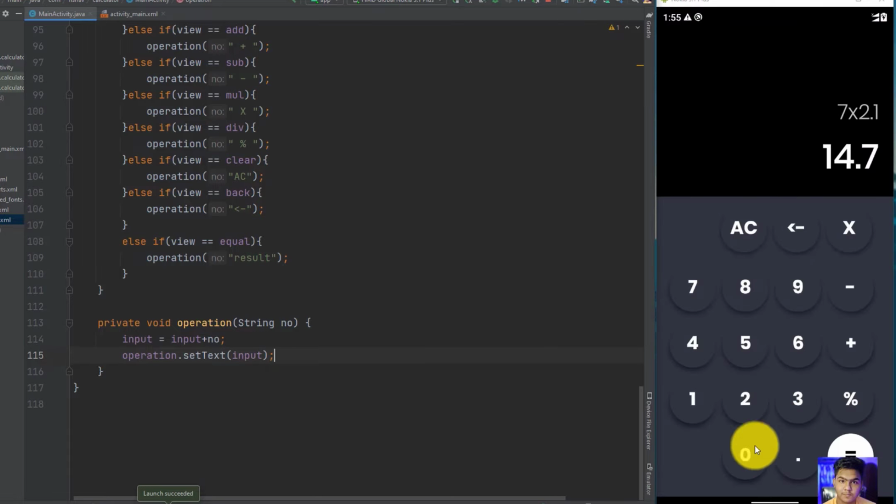So yeah, it is running. The 7 into 2.1 is default only, like we have given in the XML file. So now let's check it. If I click on 7, yeah, 7 is coming. If I click on 8, yeah, it is working absolutely fine, like what I want. If I click on any of the things, it is coming.